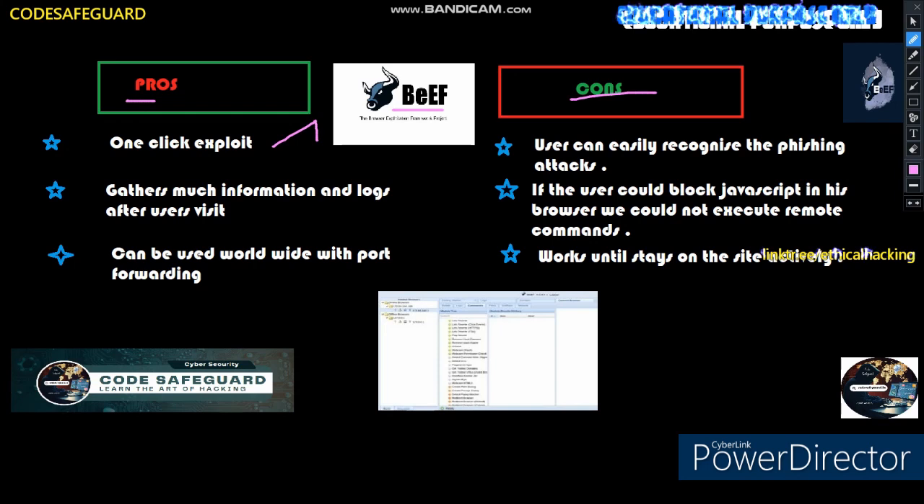Okay, let's now understand the cons. Users can easily recognize phishing attacks. If we use the Google phishing, which was demonstrated before, the user could easily identify this is a phishing attack because the domain will not match Google's, as well as it will suddenly redirect.